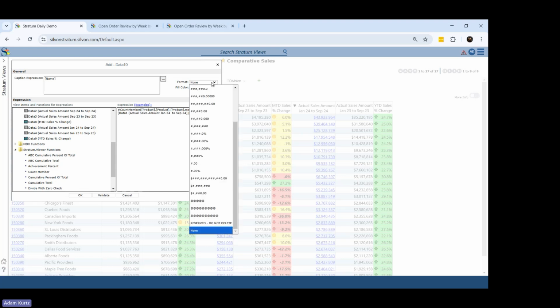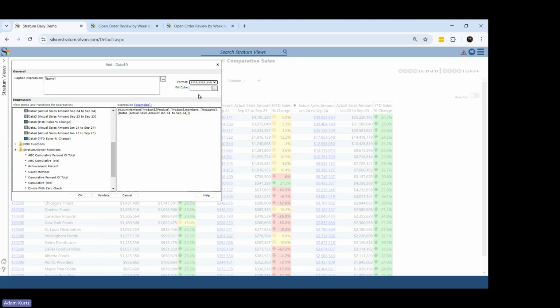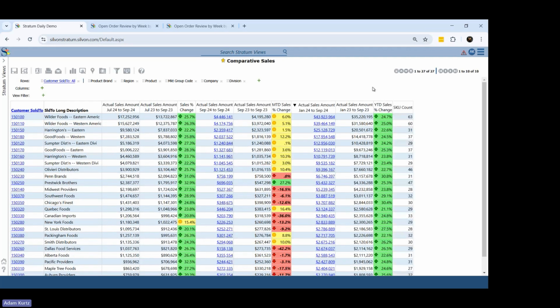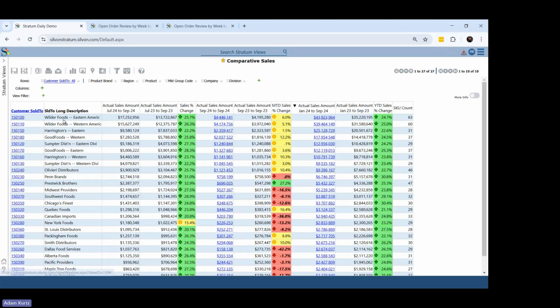On the format, it's just going to be a numerical number. So I'm just going to give it a format of just a number. And we'll put in SKU count as my measure name. And there it is. So now I know what the SKU count is for Wilder Foods. They're purchasing 63 unique SKUs from me, and so on and so forth.